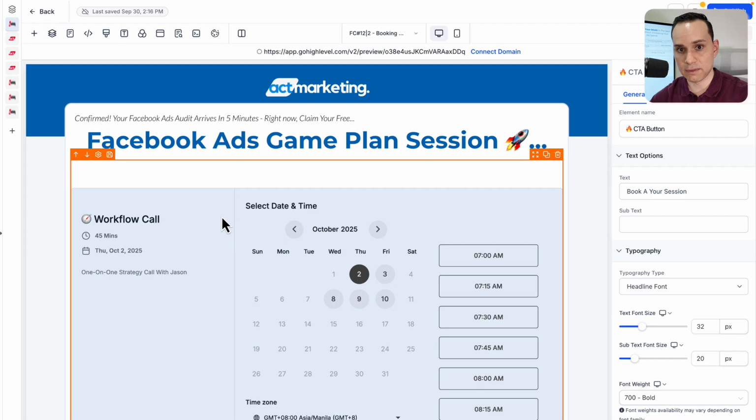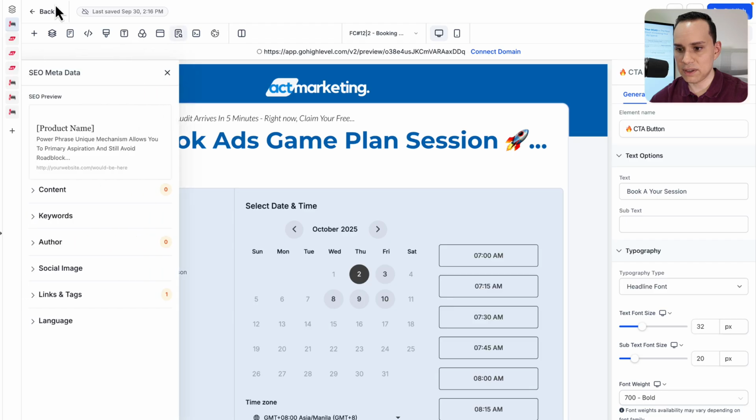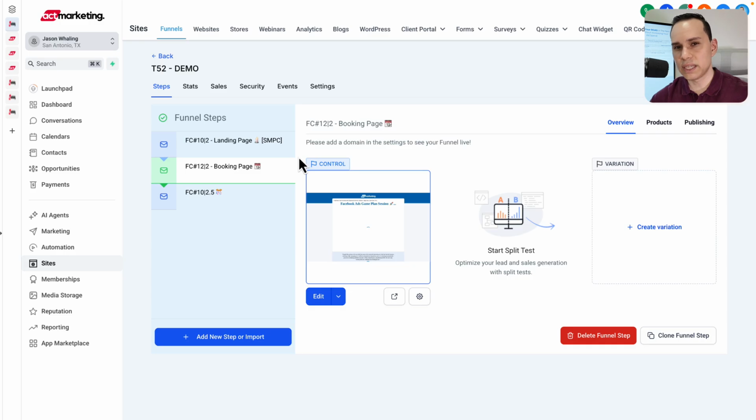Calendars are managed in a different place. I'll get to that at the very, very end because I know that's a little more advanced, but I'll go ahead and click on save here and then go back. And those are really the only 2 pages you need to set up for your lead generation funnel. So now I'll go through the workflow section.